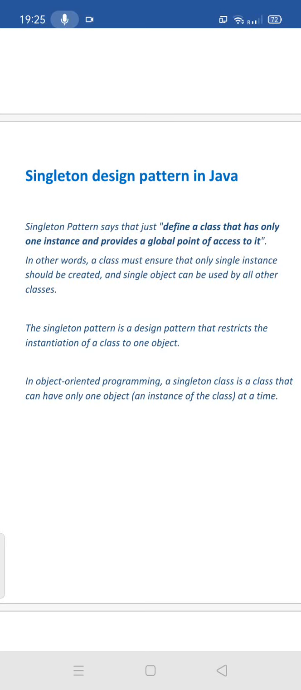This is Manivas. Let's discuss one of the most frequently asked interview questions, that is nothing but the singleton design pattern in Java. The singleton pattern says to define a class that has only one instance and provide a global point of access to it. In other words, a class must ensure that only one instance is created and that single instance can be used by all other classes.